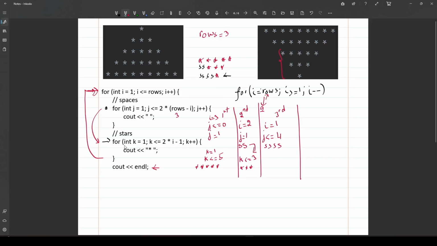So now we move to the for loop for the stars. So let's check the condition here. We want to check if k is less than or equal than 2 times I minus 1. So in this iteration, I equal 1. 2 times 1 is 2, minus 1 is 1. So that's our condition here. So we start with k equal 1. Is 1 less than or equal than 1? True, we print star, followed by space. We increment k to 2. Is 2 less than or equal than 1? False. So we are done with this for loop. We continue execution of our code. So we start a new line and then we go back. So now we printed the last star.